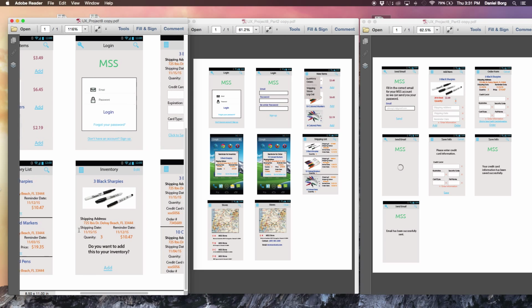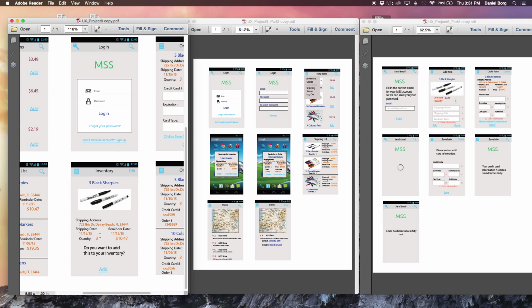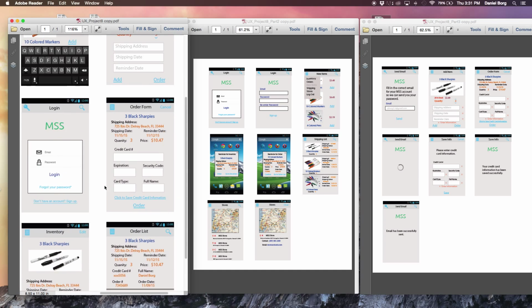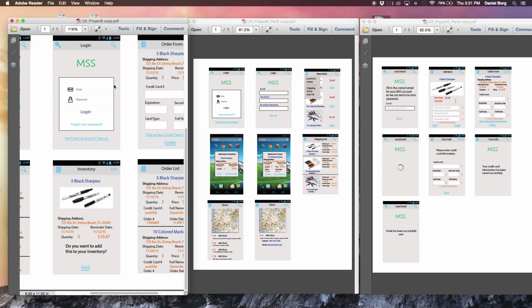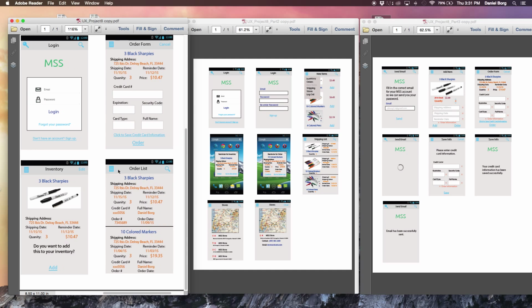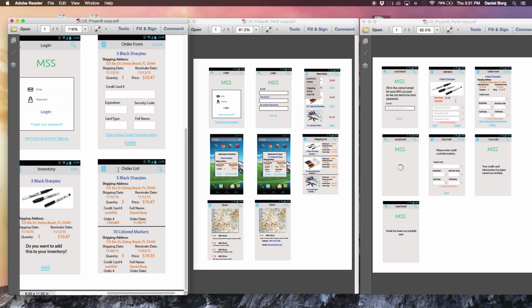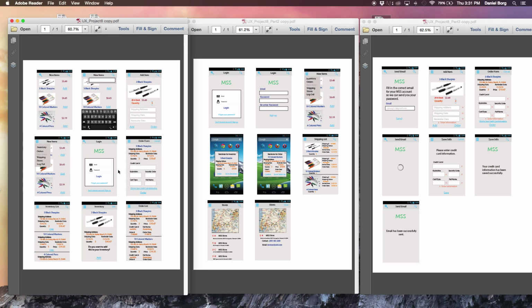So as far as the inventory, the add button is different. This page prompts up when you hit the add from this page, and that is the only thing that's different. And the edit is a different color as well. The order list is completely the same. Nothing's changed with that. So that is pretty much part one.